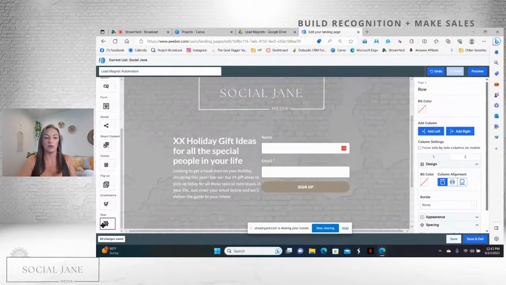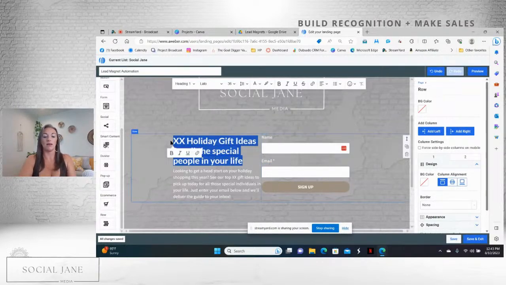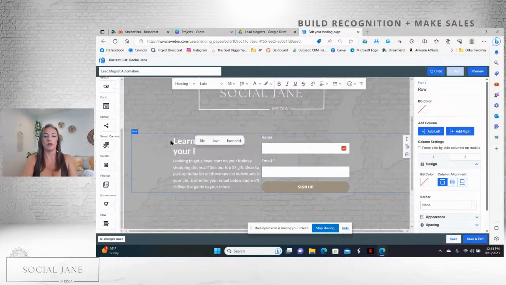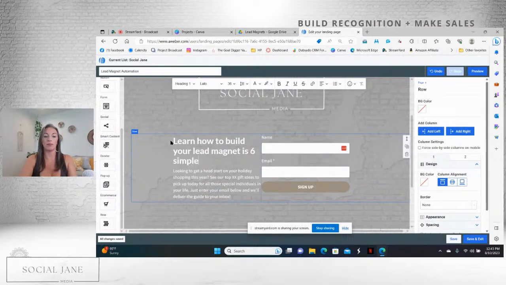So what I did was I went to row, I dragged it over, I added the column, and then I dragged the elements right into it. So let's say we've got: learn how to build your lead magnet in 6 simple steps, right? You want to do some kind of call to action that as soon as they see it, they're like, oh yeah, this is the thing I clicked on. This is what I'm wanting to do.